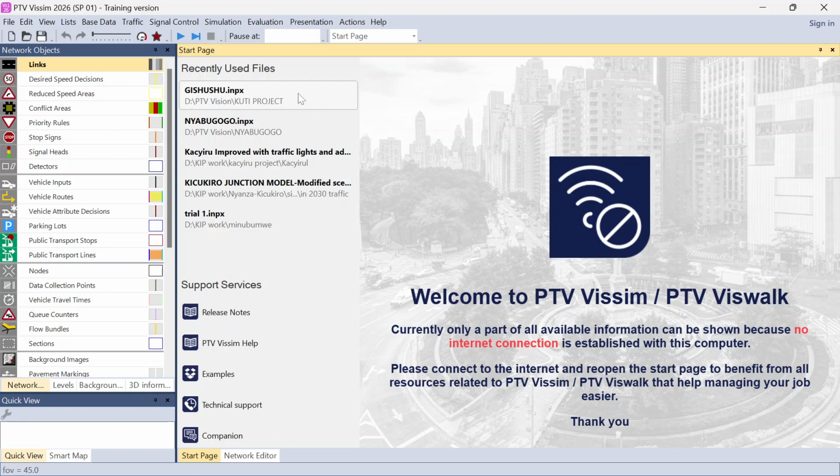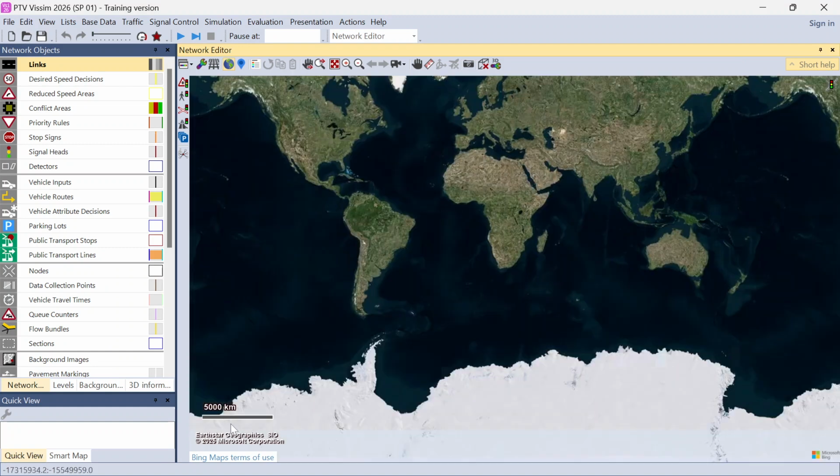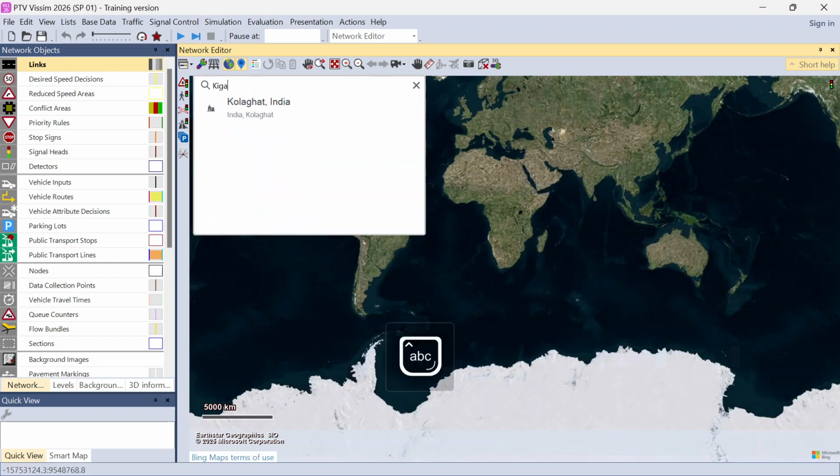So with starting a project, you first come and you might close this start page if you want. Okay, for me I'm going to close it. When I close it, I'm going to reach the network editor. Coming on the network editor, you come here on this find location, you click here. Depending on where you want to do your project, for me I want to do it in Kigali City.